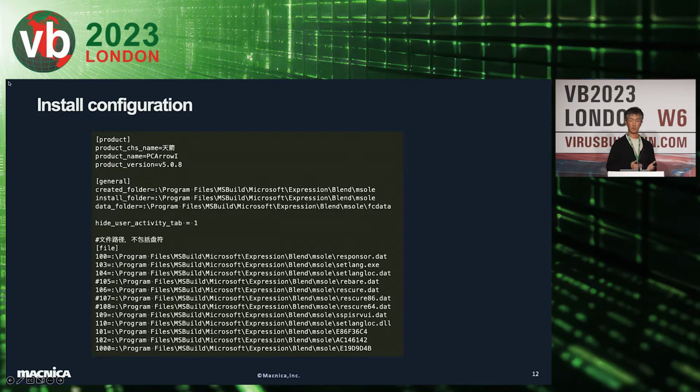And this is the configuration of the FlowCloud installer. As this screenshot shows, Chinese characters are used to explain some sections of the configuration. And we believe that FlowCloud is developed for Chinese-speaking people.